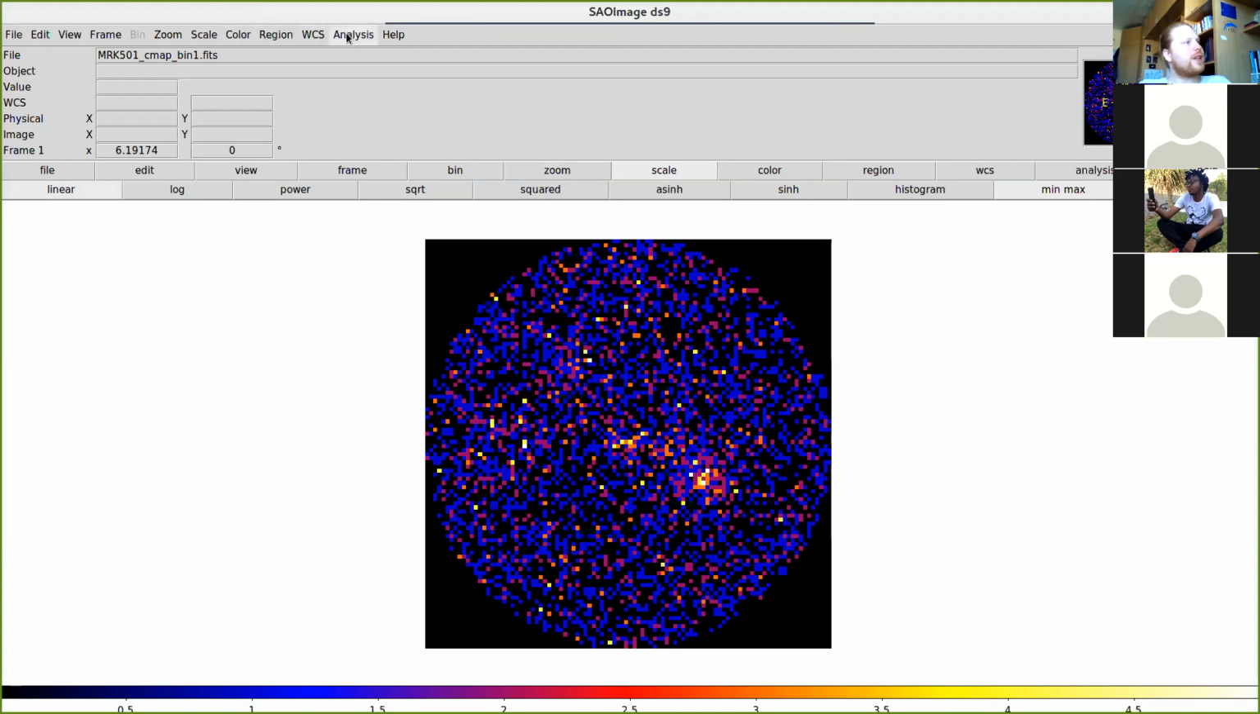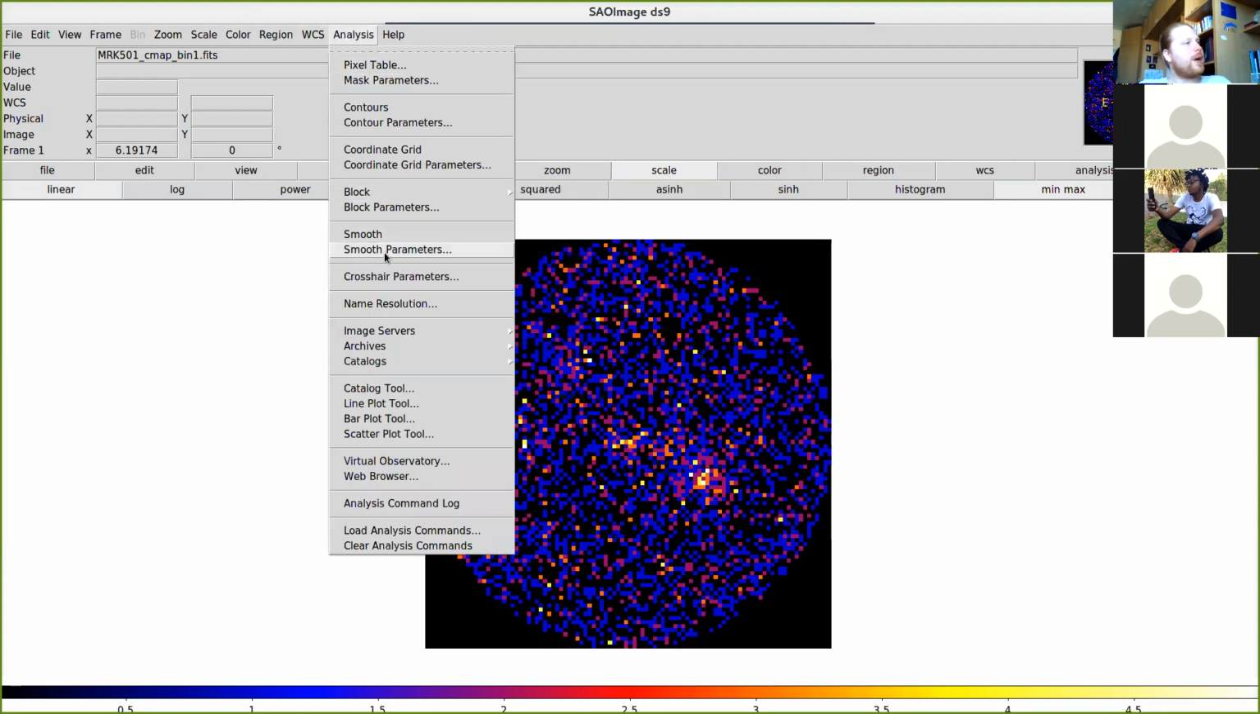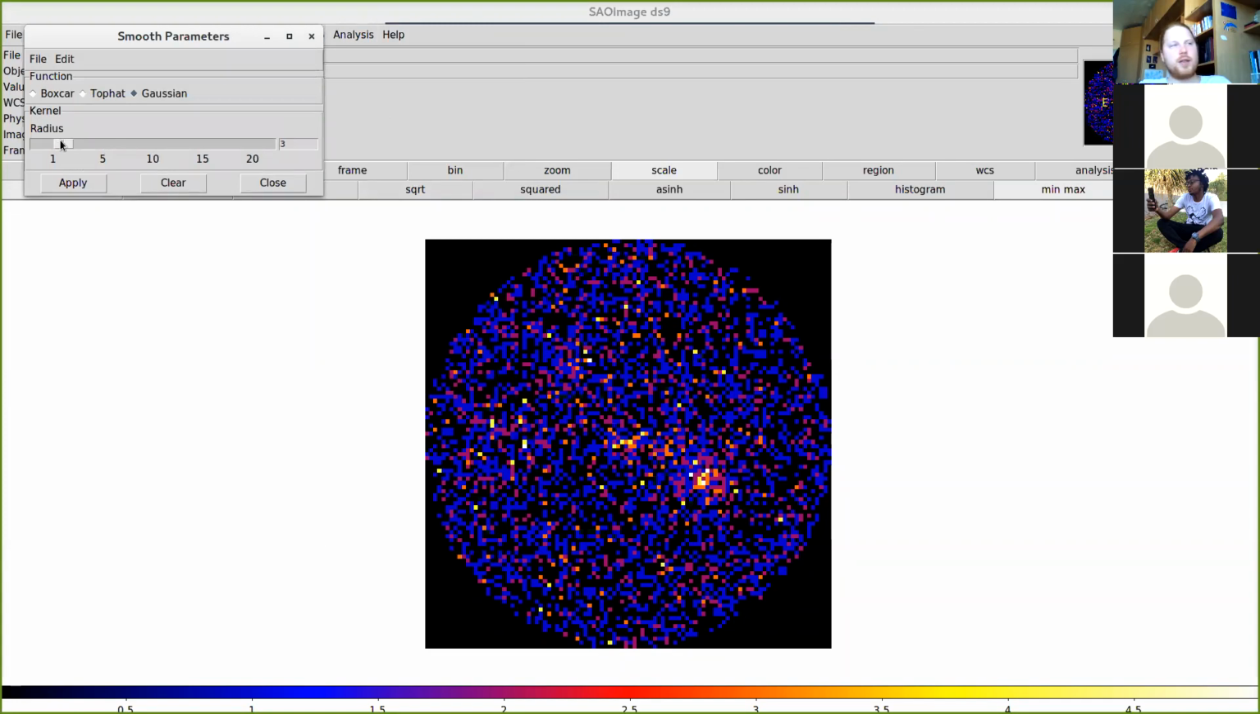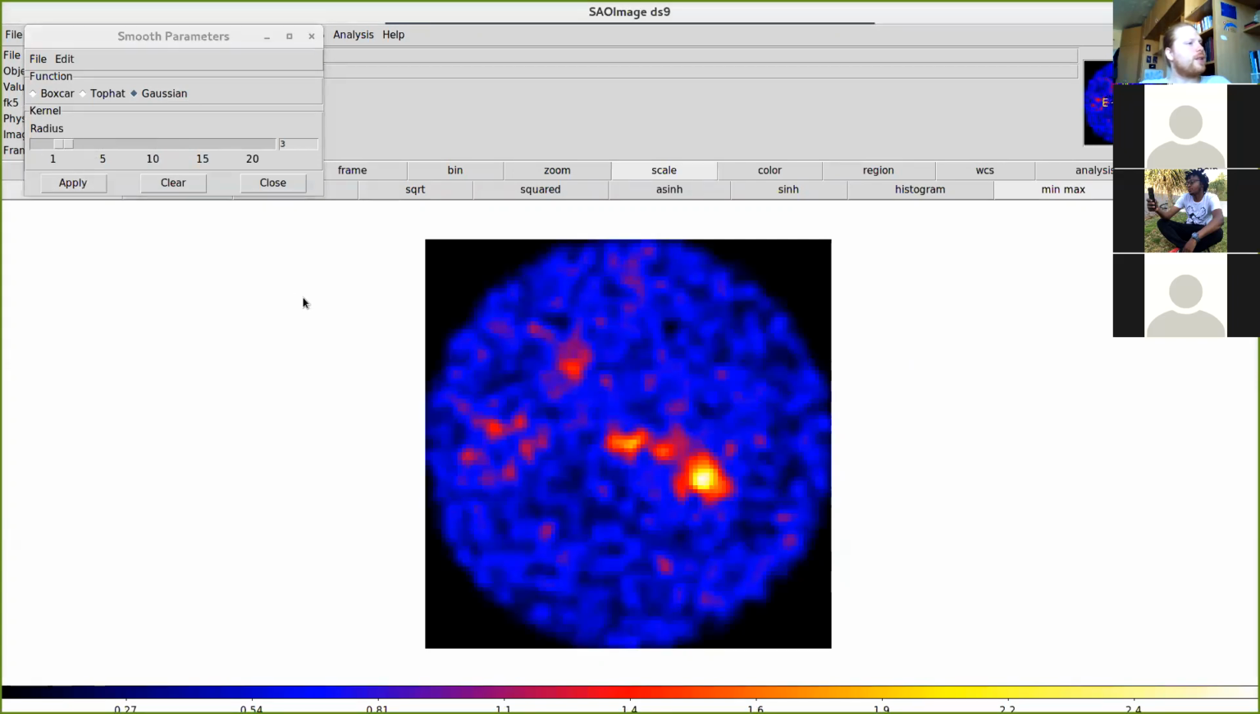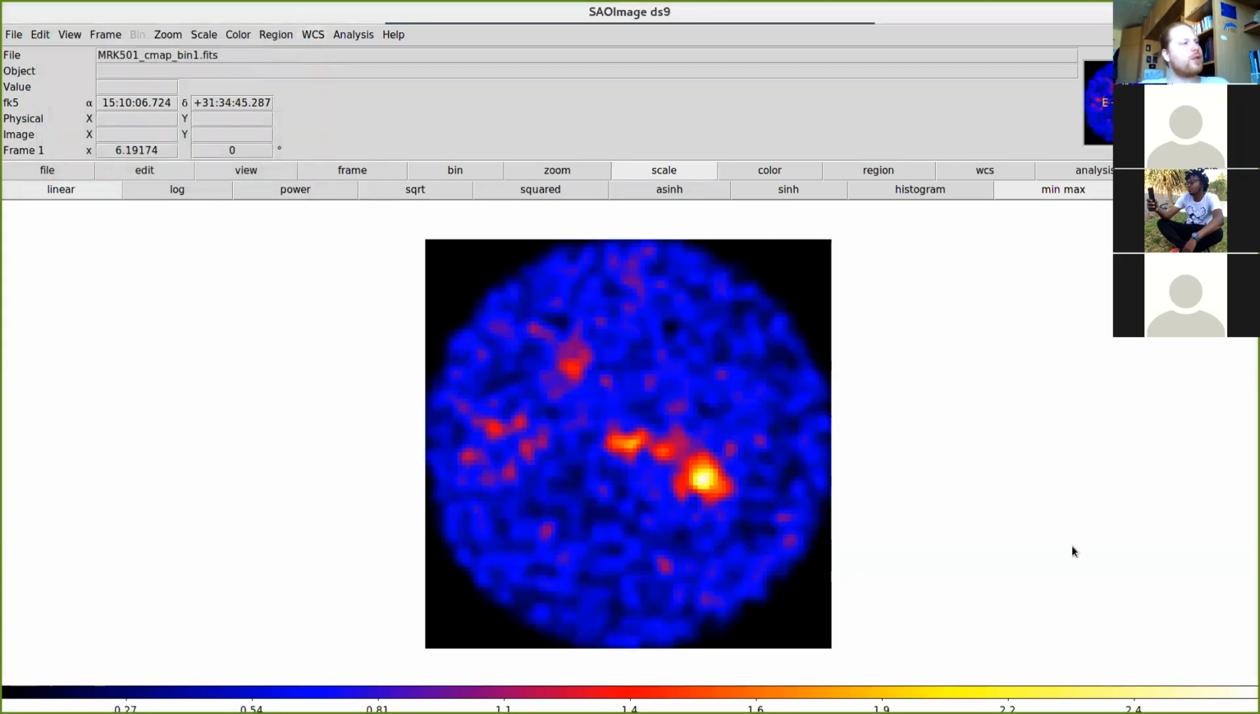So we want to apply certain smoothing. To do that, you press analysis, smooth parameters, and then you select Gaussian, so it will convolve the image with the Gaussian. It's like a Gaussian blur. You want to select the radius. The larger the radius, the stronger the blurring. So let's go with standard 3 sigma blurring. And this is how it looks after smoothing was performed.